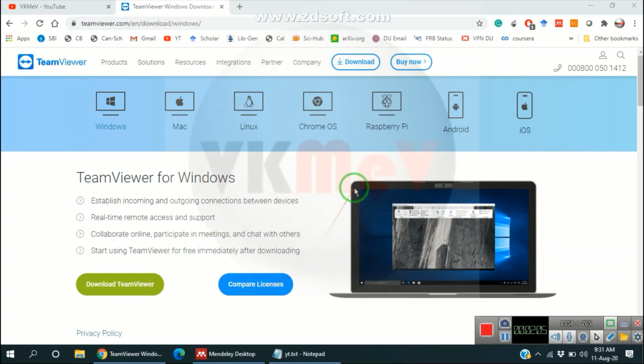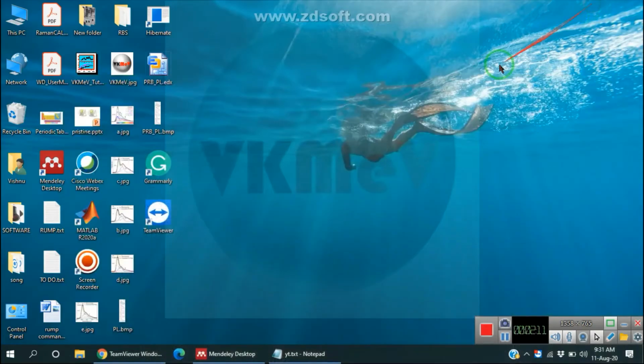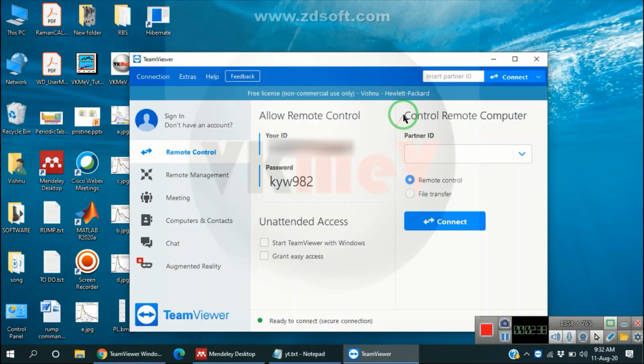So the software has been installed. Now we need to run it. It is here on the desktop. So double click on it. From this option, control remote computer, you just put here your friend's ID and then it connects. Then it will ask for a password, which is shown on his or her computer like this. So you can control his or her laptop or computer.